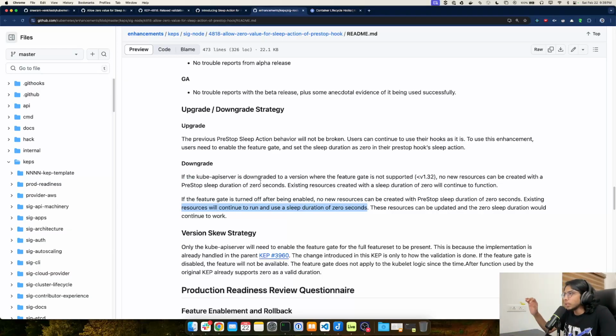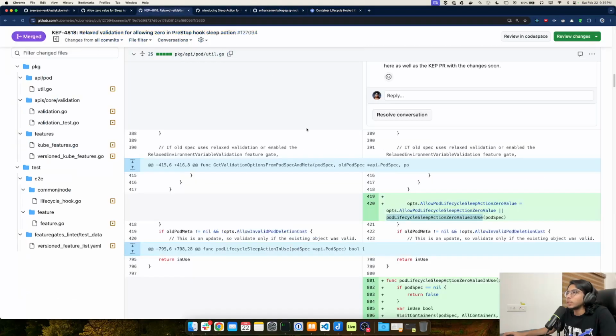Let's say that you have created a pod and you enable the zero duration. You create the pod with a sleep duration of 0 seconds, and then you turn off the feature gate. Now when you have to update this particular pod, and let's say you're changing some other field of the pod spec, the validation should not fail because the feature gate is turned off. Even if the feature gate is turned off, we don't want the validation to fail if the pod is already using the feature. That is what this line does.